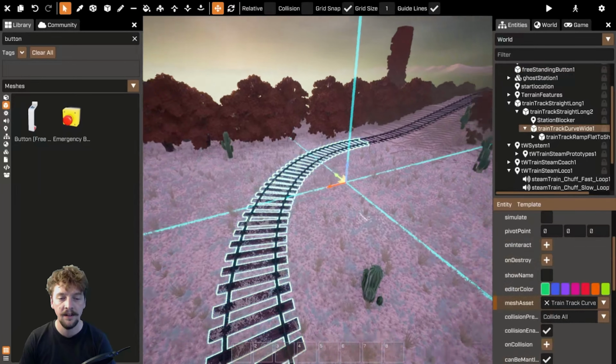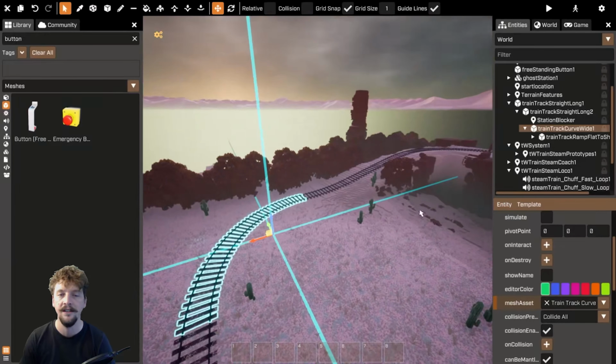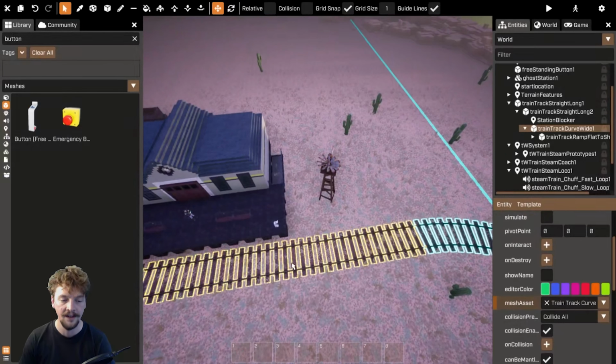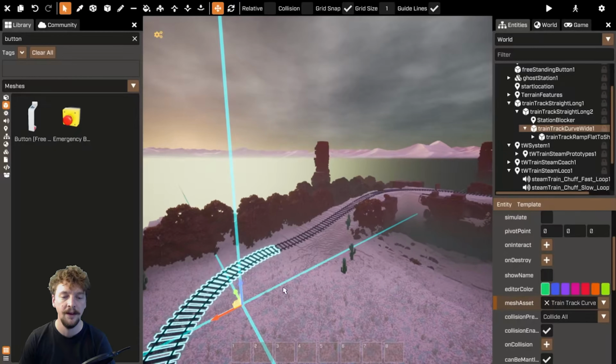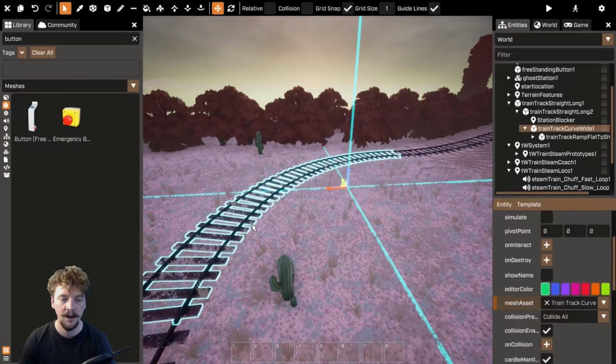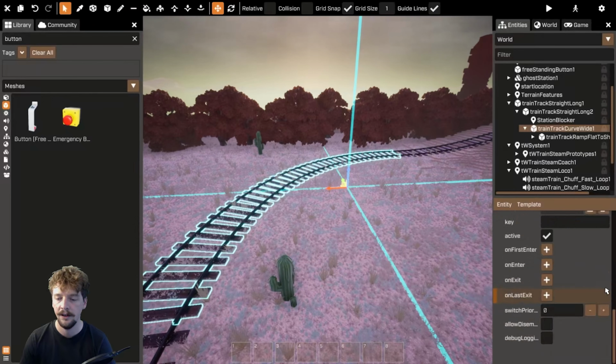And in order to turn it back on once it's left the station, otherwise once it goes once, the blocker will continue to be not active, which means that the train will never stop again. It'll only stop that once. So to make it active, we can just use a bit of track, go down to this TW track section script you've got attached to every piece of track, right? And click on the on last exit.